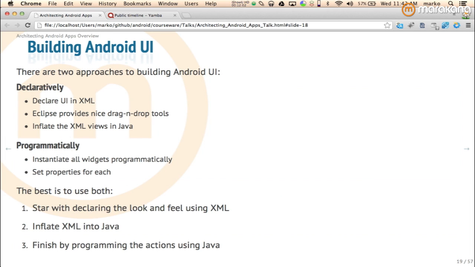Now, since we're talking about activities and they represent UI, I just wanted to mention that when it comes to UI, there are multiple ways to build UI in Android. This is also something that's unique about Android. So you have two ways you can approach UI development. One is declarative. By that, we mean you build UI using XML. It's actually just drag and drop tools.